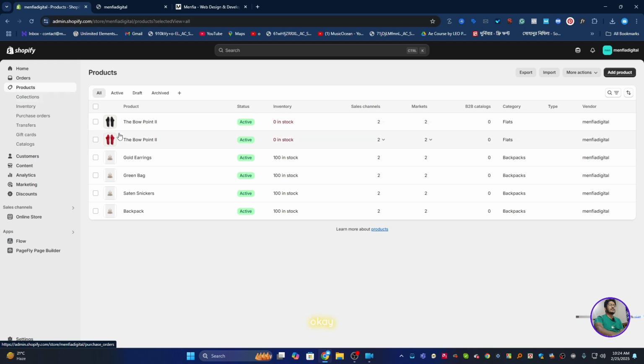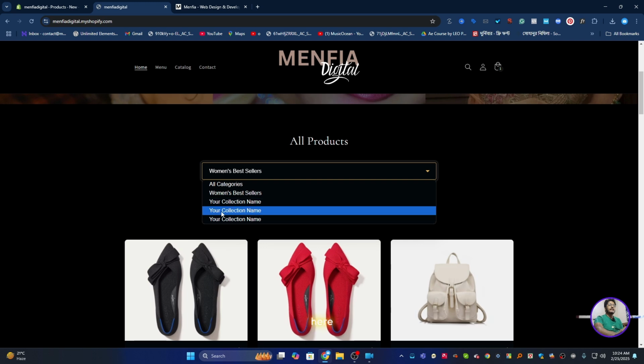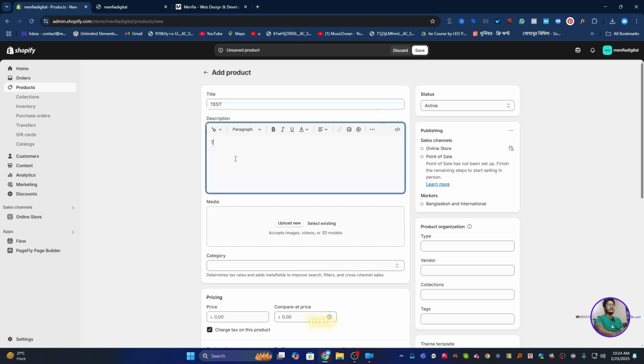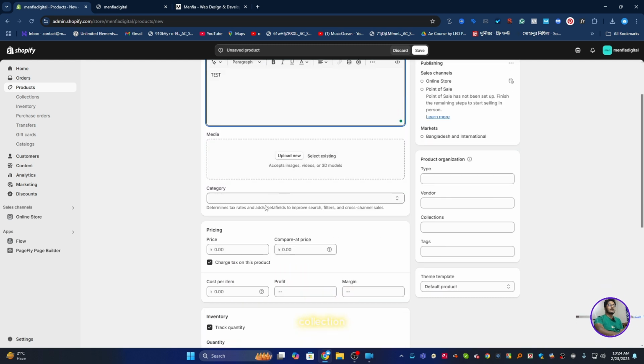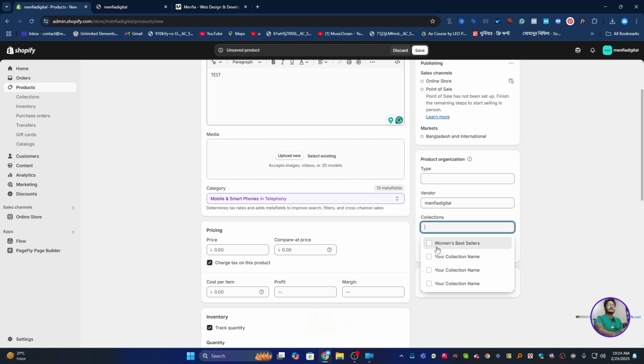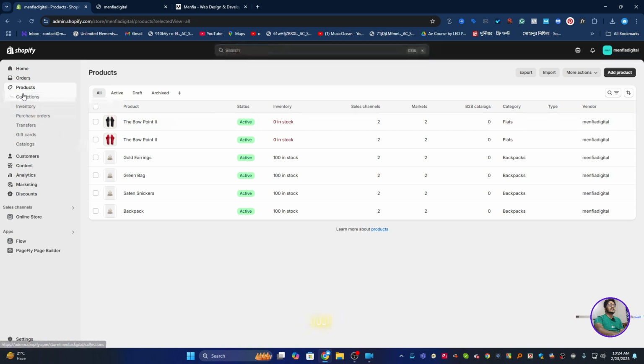create a collection. I have already built a lot of collections here. You just click on add new, and automatically the whole collection list will appear here, right? So if I click on taste collection, you can select any category if you want. Then you can select your vendor collection. Sorry, I need to click on add collection. So just click on collection.